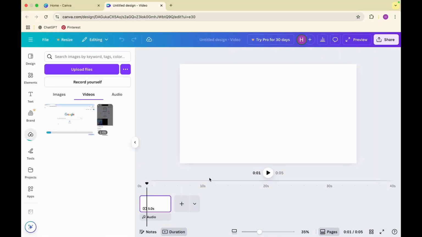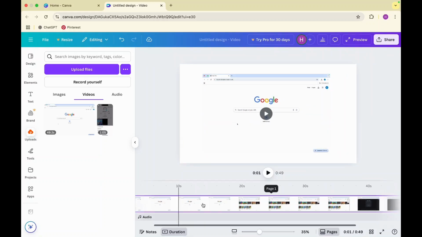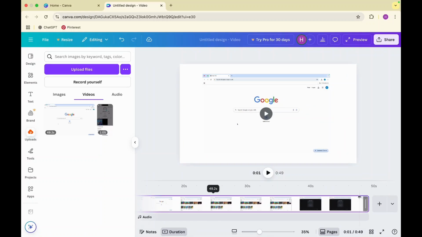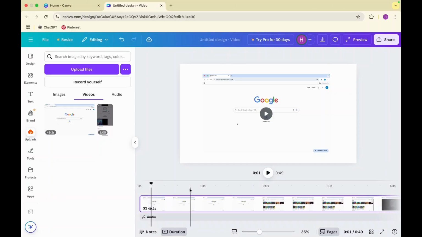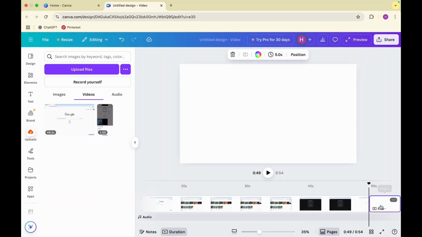Now all you have to do is drag and drop the video. Now tap on the plus icon available at the bottom, right next to the video you just dropped, and again repeat the process. Now all you have to do is tap on the upload file again and upload the new video after you tap on the plus icon.